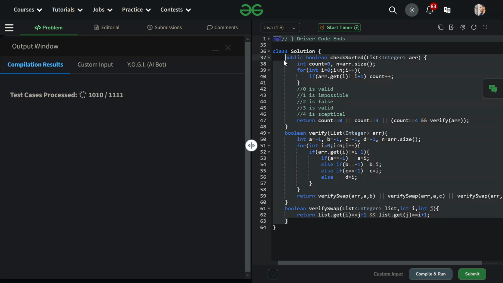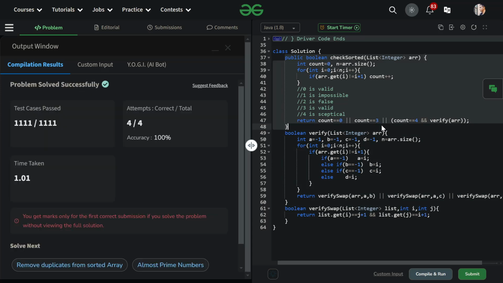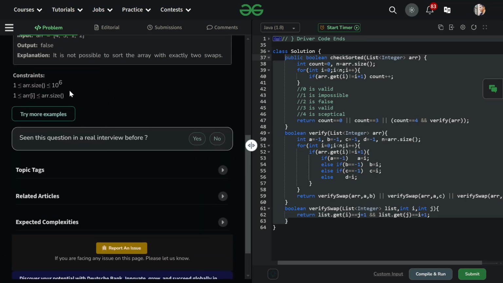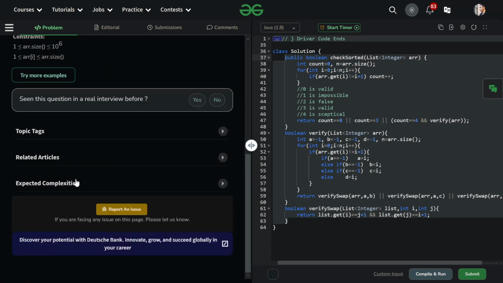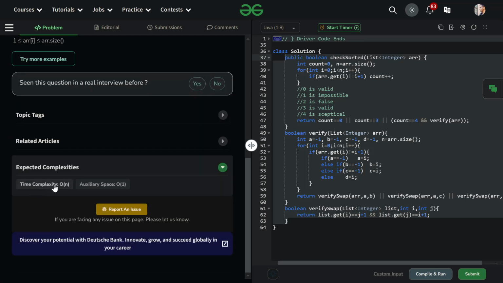So let's give it a try and let's talk about time and space complexity. In this function, first we have an iteration, the time complexity is order of n. Next we are doing one more iteration, it is also order of n, the rest is constant. Then the overall time complexity is order of n and space complexity is constant. So yes, here we have met the expected time and space complexity.